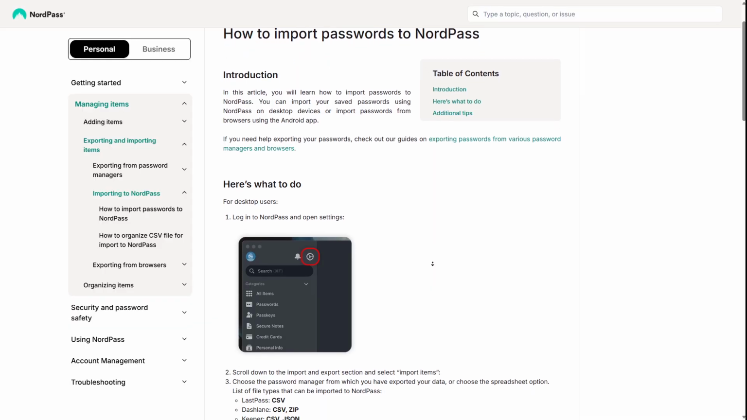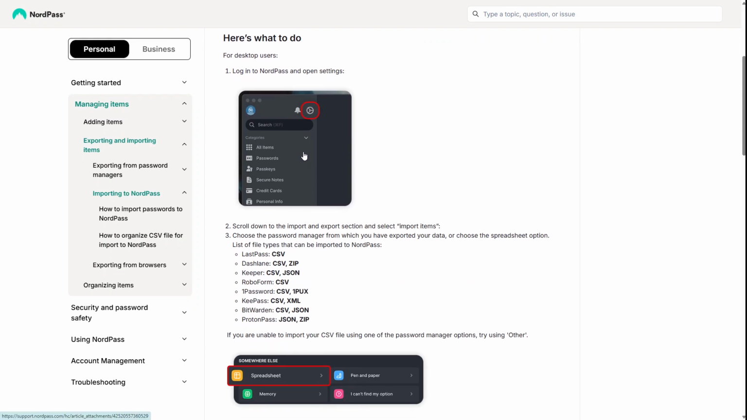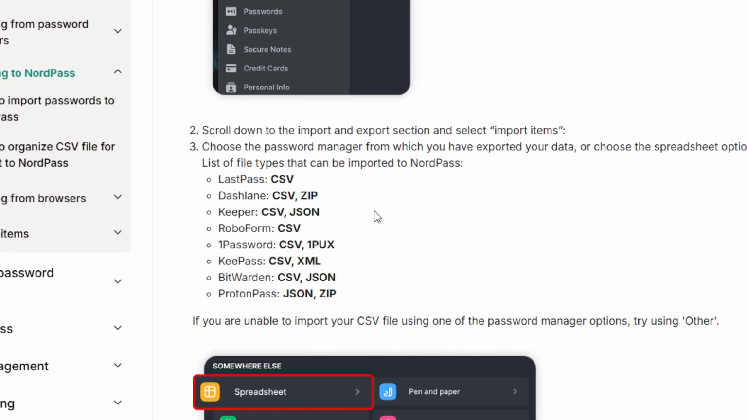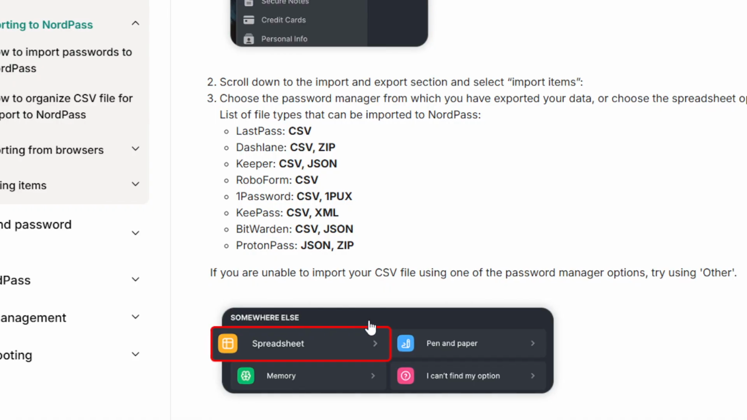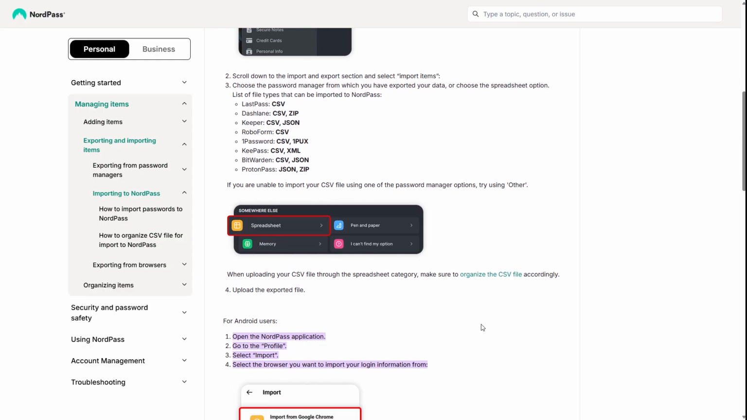After installing the app, open NordPass and sign in. Next, open your current password manager and export your passwords. This option is usually called something like export or backup. Save the exported CSV file somewhere easy to find so you can access it again without any hassle.